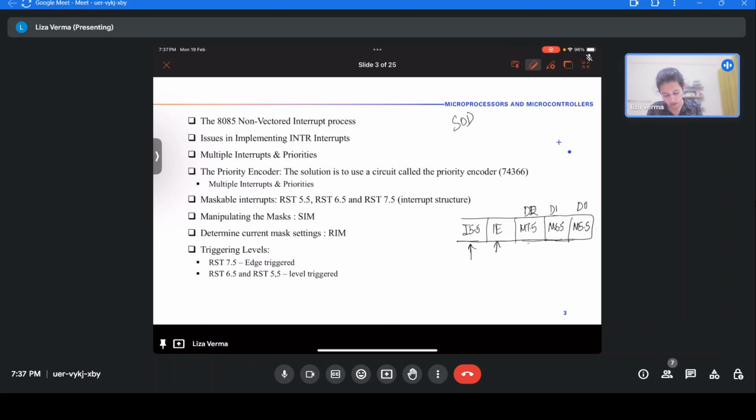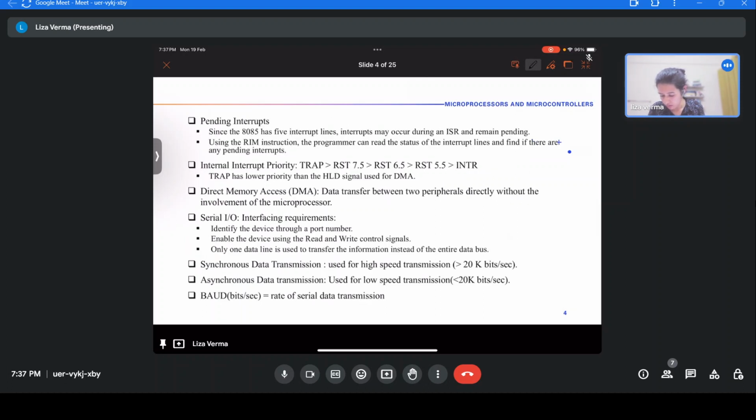Yeah, these are triggering levels. I think everyone is familiar with the triggering levels. RST 7.5 is edge triggered, 6.5 and 5.5 are level triggered, right? And trap can be both, depending on the need. Next we have pending interrupts. I think I just discussed it with the RIM instruction.